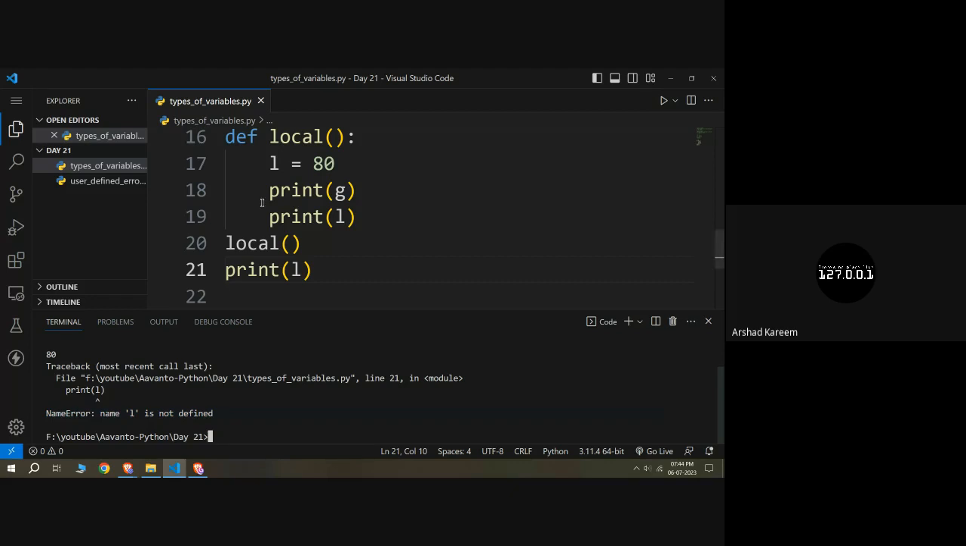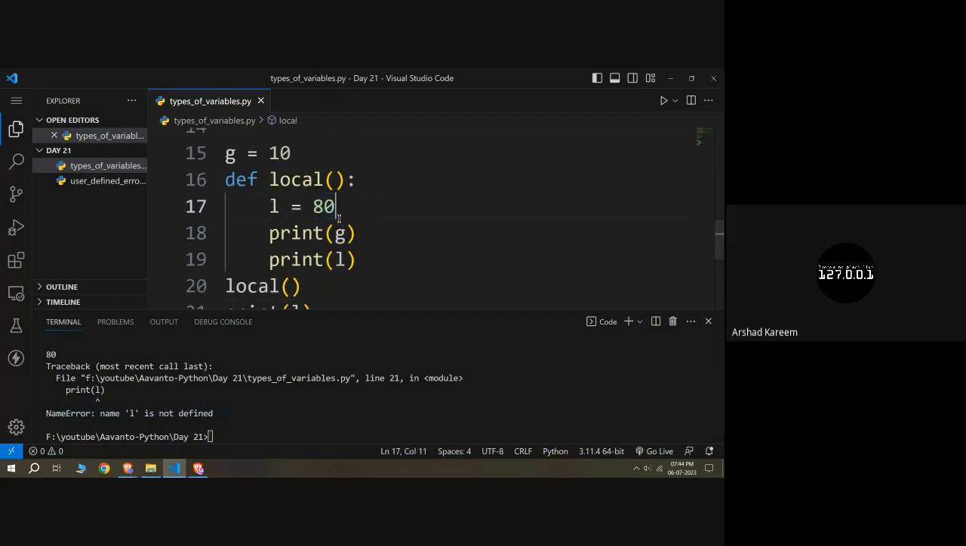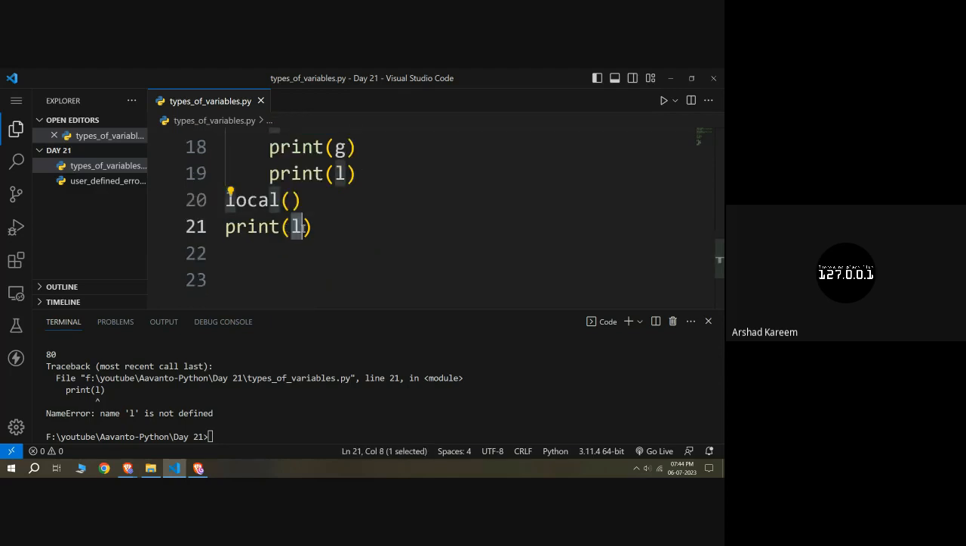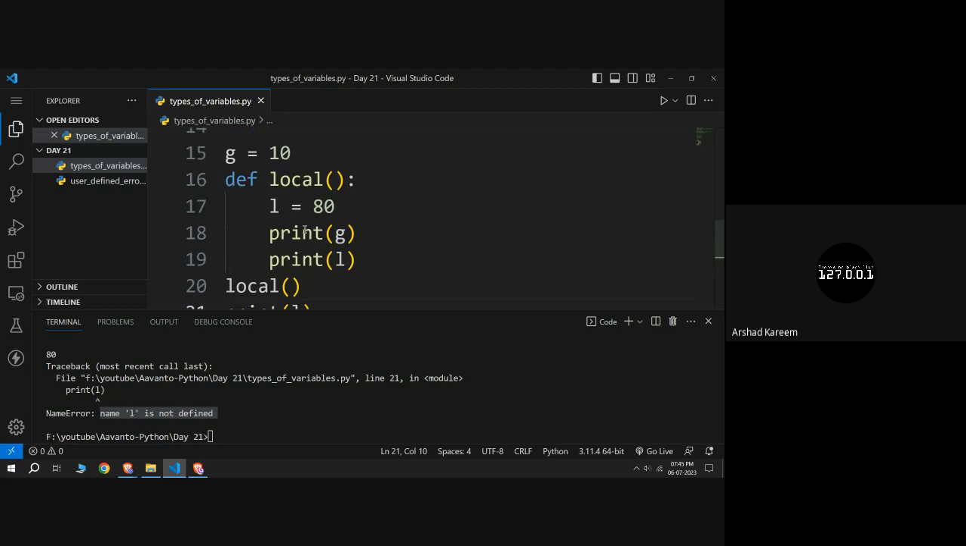The simple answer is this L is a local variable. Why is it a local variable? We are defining this variable inside a function, and we are not allowed to use this variable outside my function. Basically, the scope of this variable L is inside this function only. Inside the function I can use it, but I cannot use this L variable outside my function. If I try to access or print this L variable, I will get an error. You can see here name L is not defined. I am getting a name error. So I hope you understood what is happening here. This L is a local variable.